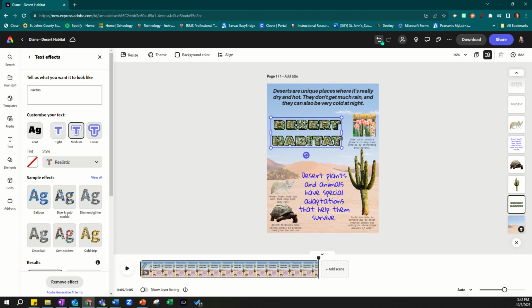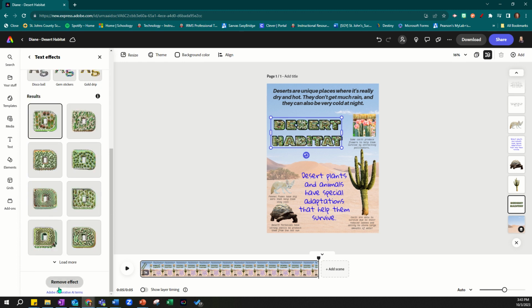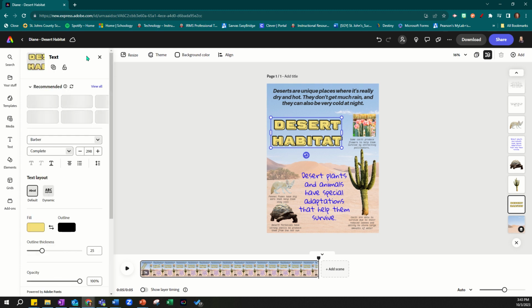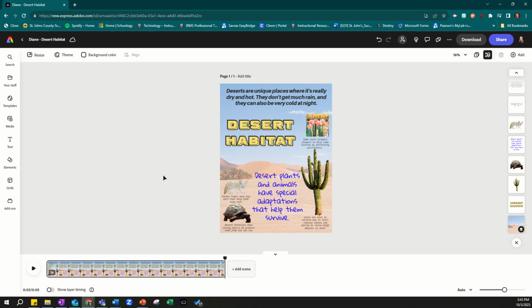Now, let's say I don't like this. I'm just going to go back to remove this effect. I'm going to click right here and remove the effect. I'm going to go back to my regular letters. So these are just some really cool things that you can do to add to your project.